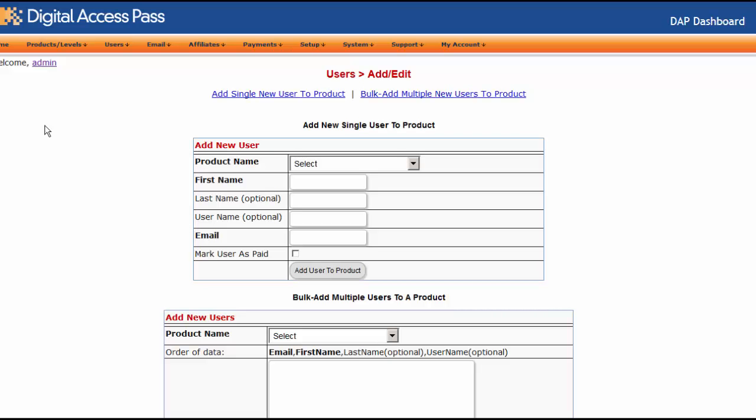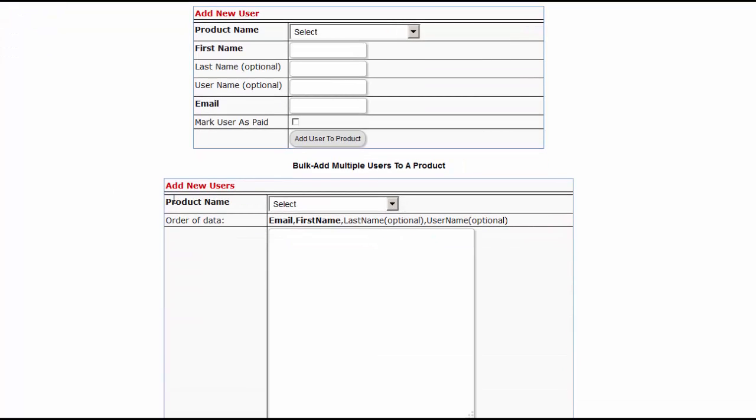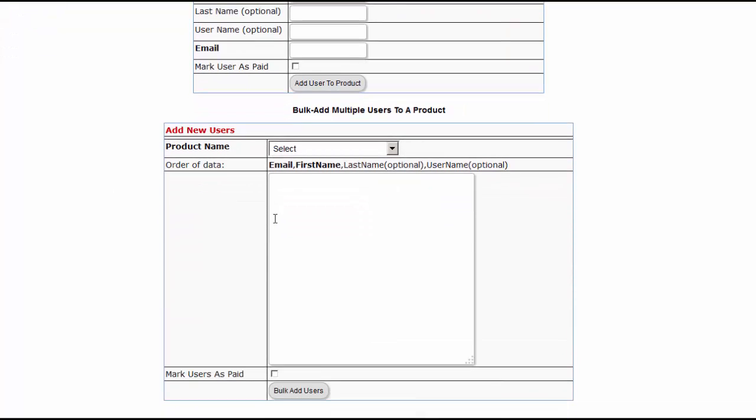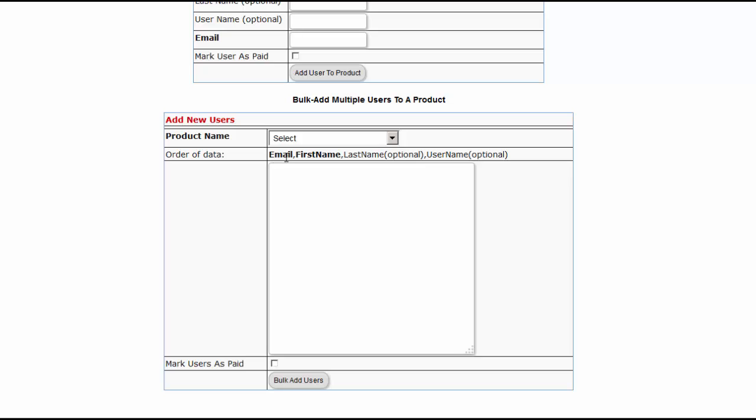Improvement number 5, advanced import option. Today, if you want to import members, you'll have to go to users, click on add. It will bring up a page like this. You can add one user at a time, or you can add multiple users, and you can only bring in email, first name, last name, and username fields into DAP.